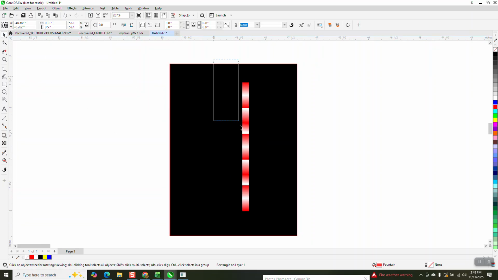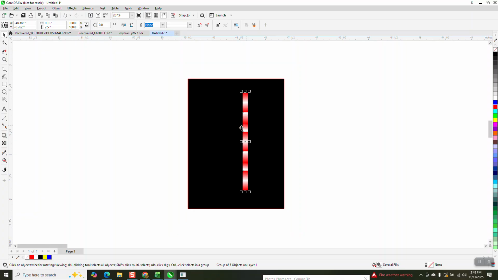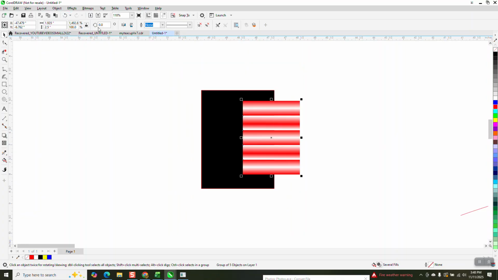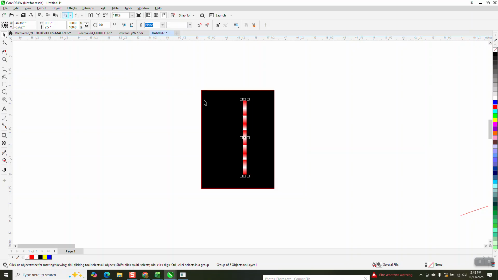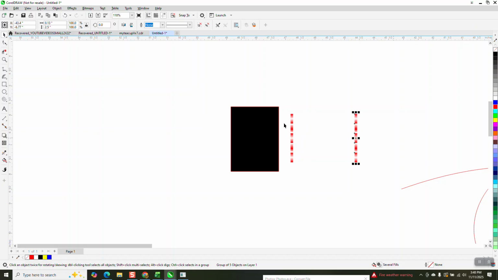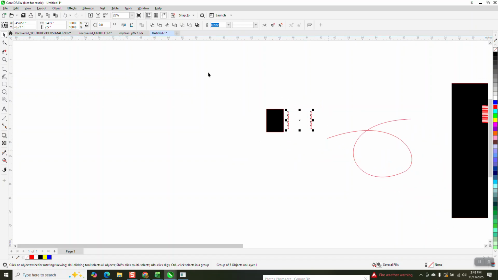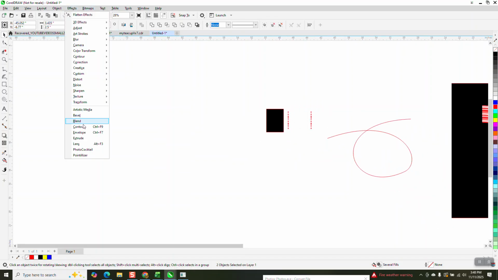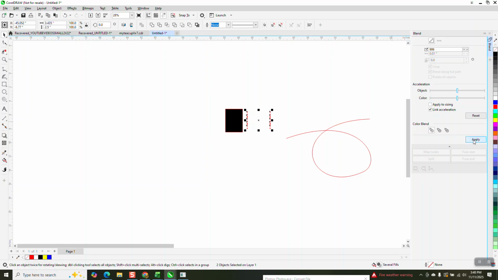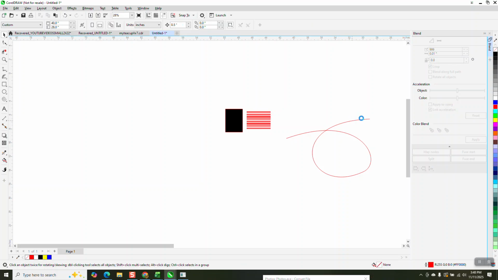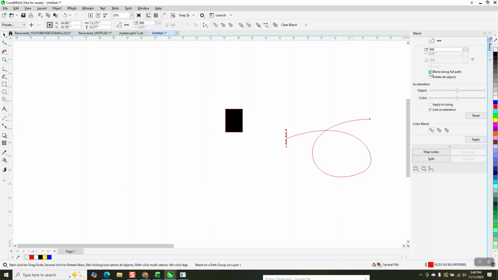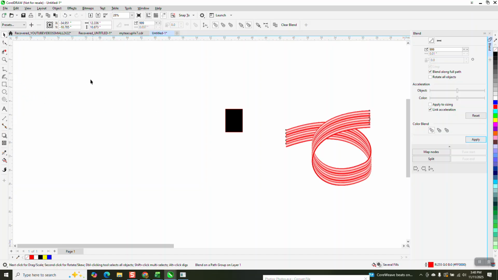Now, we haven't grouped it together, so we're going to Control G to group it together. Now, I didn't mean to do that. Take this item and Control D to make a duplicate, or hit the plus key on your keyboard. And then select both of them and go to Effects and Blend. We're going to blend them 999 times, which is the most you can do. Then go up here to New Path, and we're going to put it on the path. Then we're going to tell it to blend along full path and hit apply. And this is what you get.